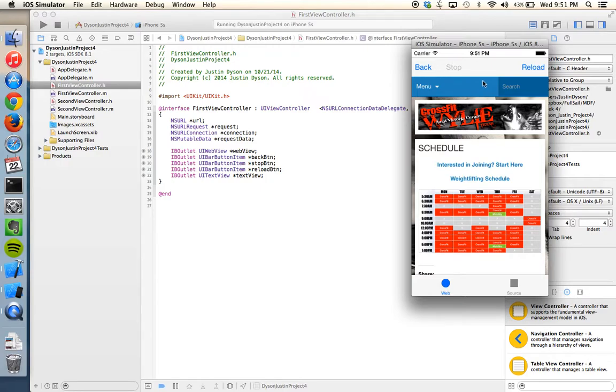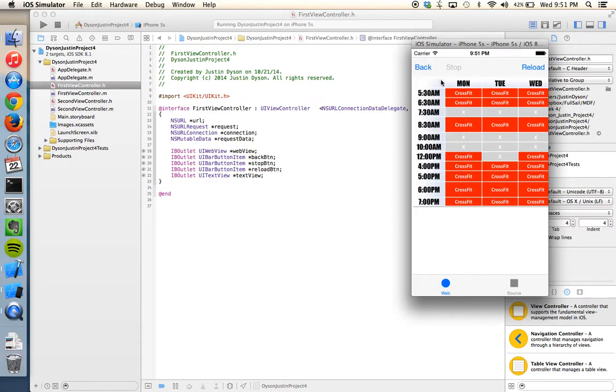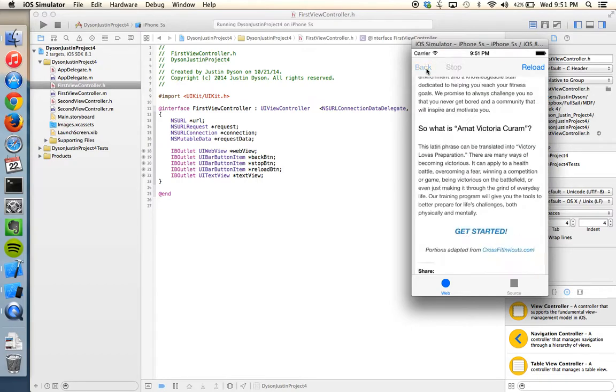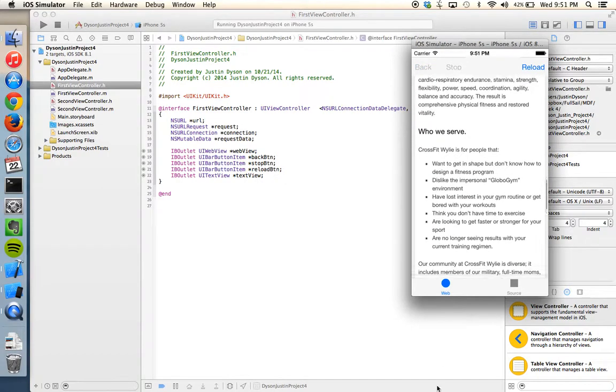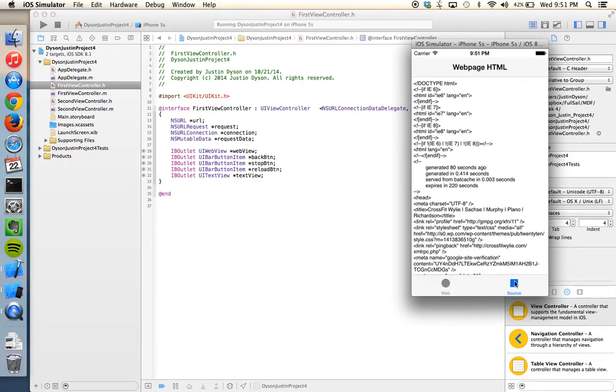And you notice the stop button keeps turning on. Anytime that the page is loading, you can click stop. Well, it's kind of hard to click it because it goes really fast. But you can click stop and it'll make the page stop. The back button is no longer enabled and you can reload. And that is the web view page.